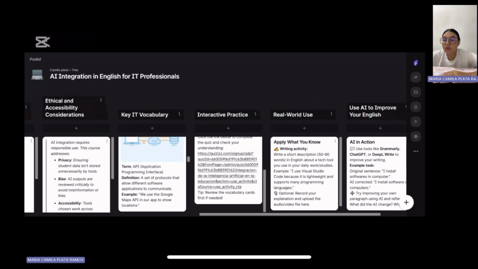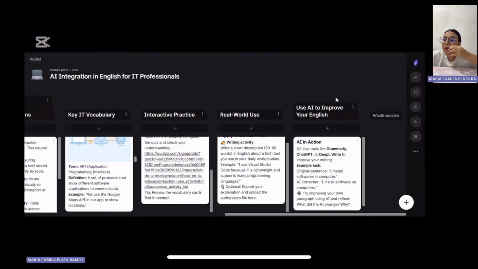And the optional task is to record your explanation and upload the audio or video file here. So next we have use AI to improve your English. This is very important because it is AI in action. We are going to use, as I told you, Grammarly, ChatGPT, or Rewrite to improve their writing. The original sentence is "I install software in computer," and we are going to use the AI correction to get the correction: "I install software on computer." Try improving your own paragraph using AI and reflect on what the AI changed and why.